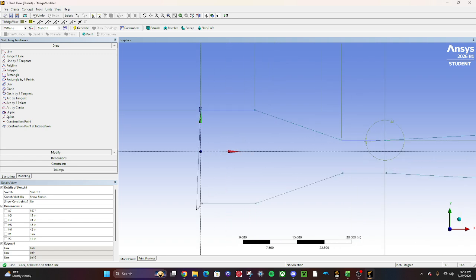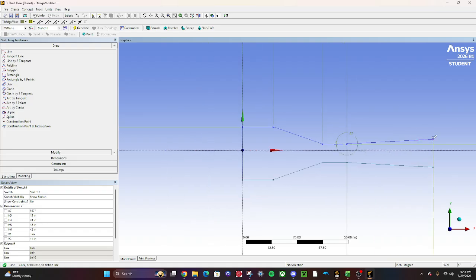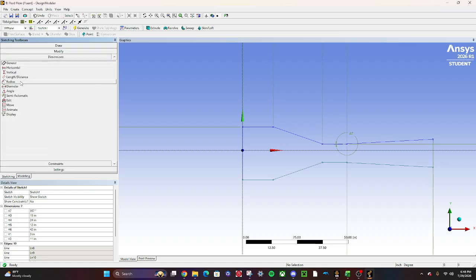Make sure this is vertical with that. Okay. And then we'll make sure this is vertical with this. Okay. Should be good here. And then we want to make sure that, again, these dimensions are also correct for these.